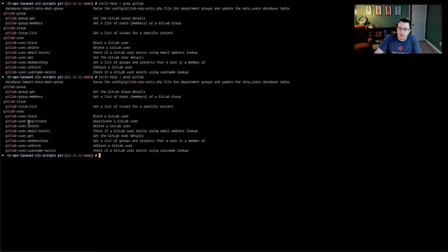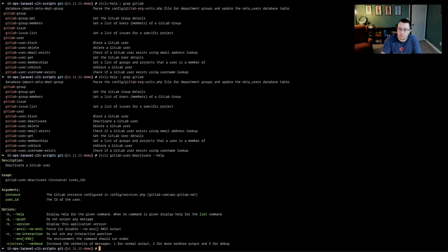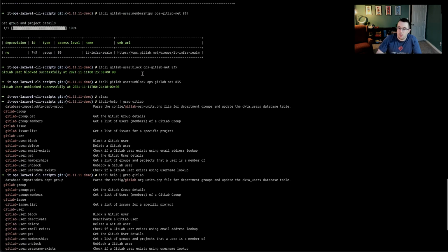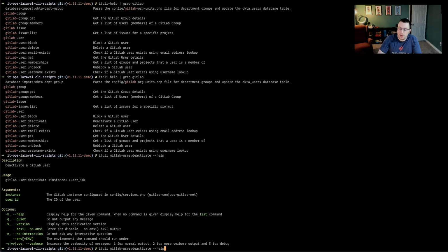Perfect. So what do we need to do to use that? So IT CLI, and we can do GitLab user deactivate. What does it want? It wants to know what instance and what's the ID of the user. We know that already. So let's go ahead up and we'll grab the 835. And we can actually reuse that command from up top. We're just going to, instead of unblock, deactivate, right?